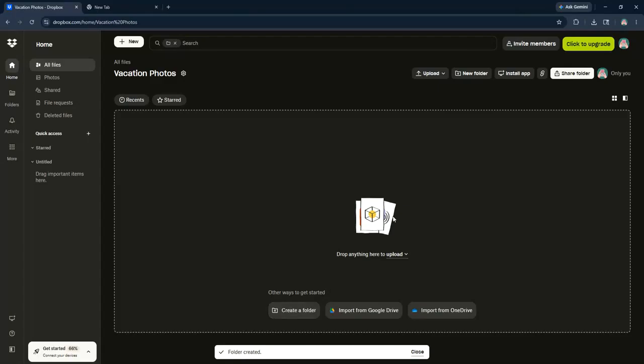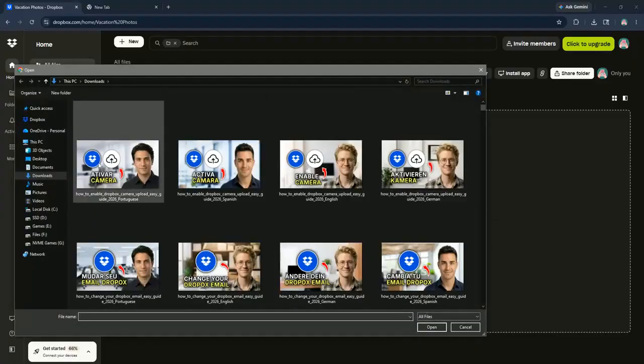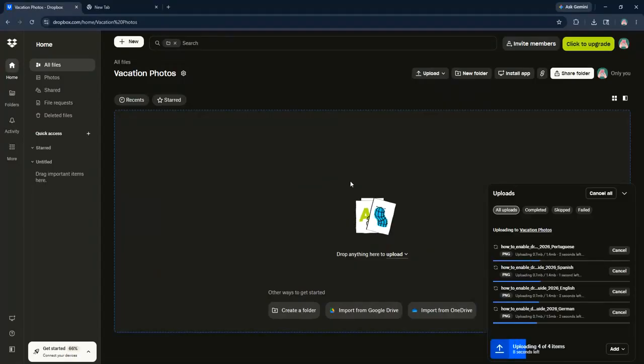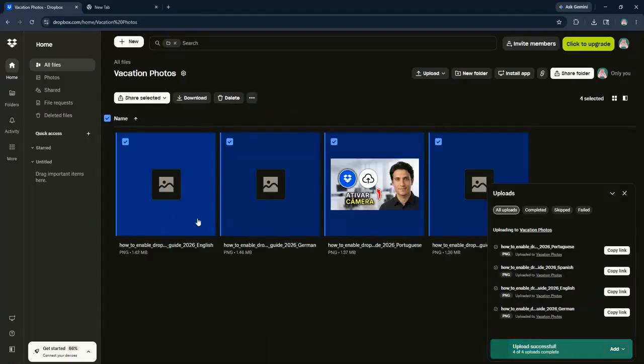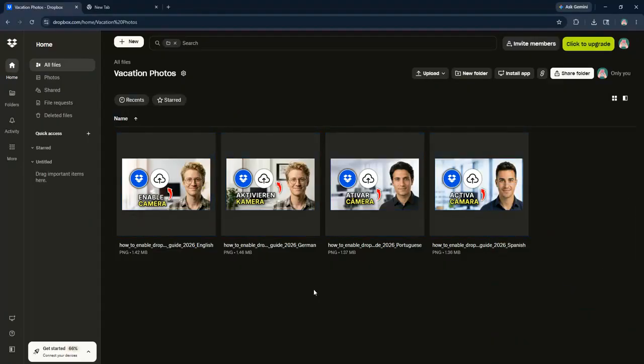After creating your folder, you need to upload your photos. To do this, open the folder you just created. Then, click the Upload button and select Files. You can choose multiple photos at once by holding down the Ctrl key on Windows or the Command key on a Mac while selecting the files. Once you've selected your photos, click Open to start the upload process. After the upload is complete, you'll see all your photos neatly organized within the folder.